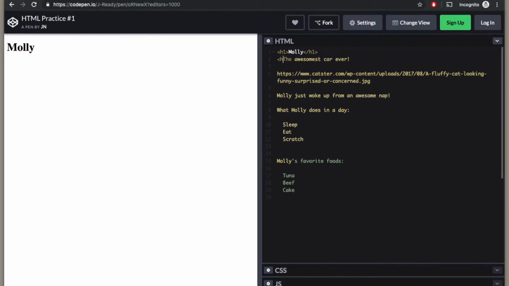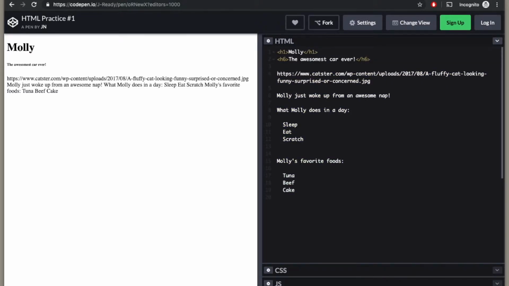Second one, we made a smaller heading. We can make it anything from H1 to H6. So let's just try H6 and see it in action. H6. See, there we go. The awesomest cat ever. It's very small. It's a little too small. It's hard to read. So let's make it H3. And it automatically updated for us. So that's kind of helpful. And it's like a subheading. So that's fine. And then the image.